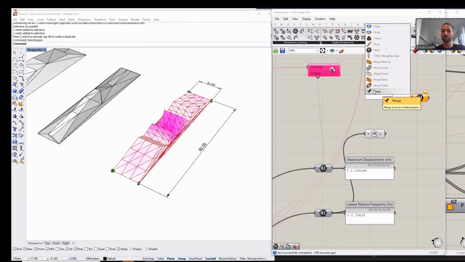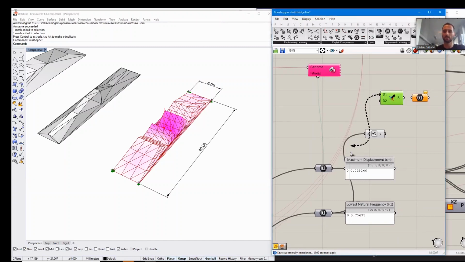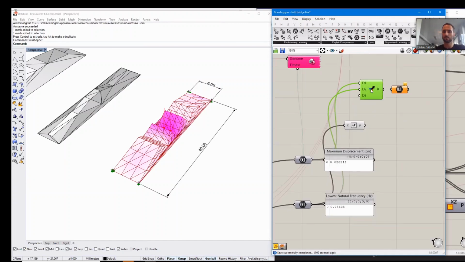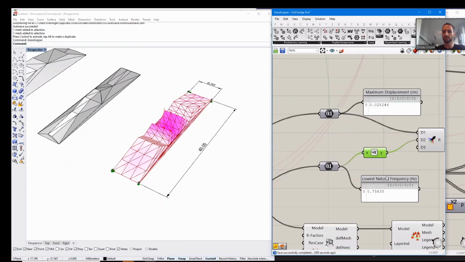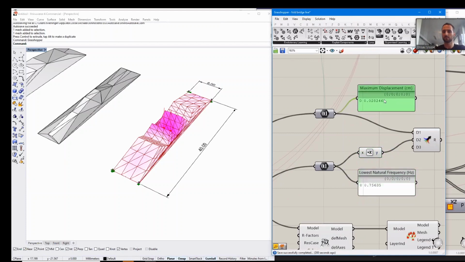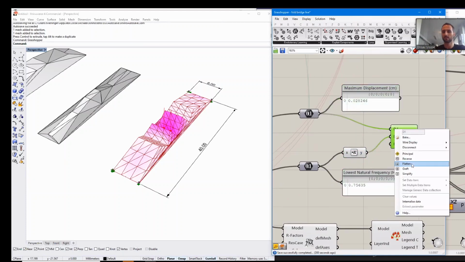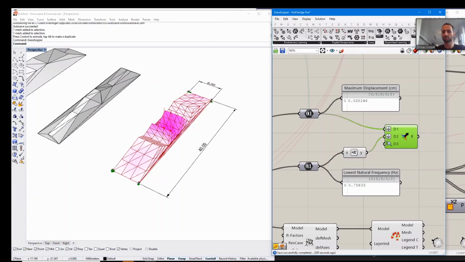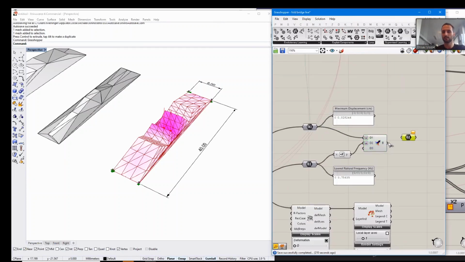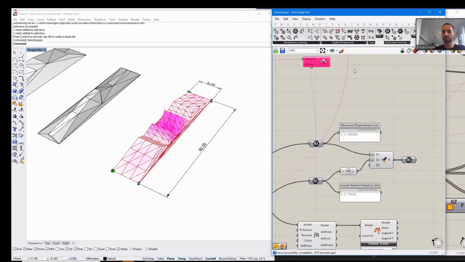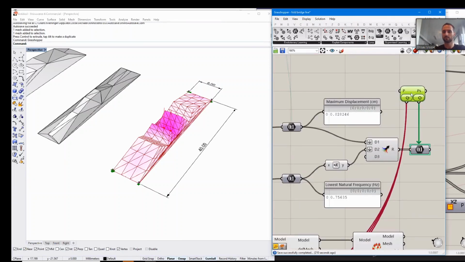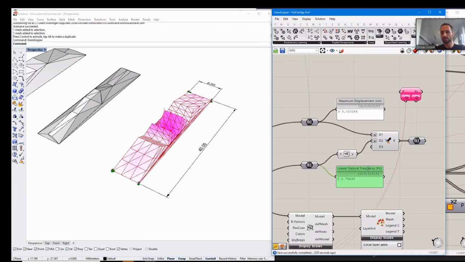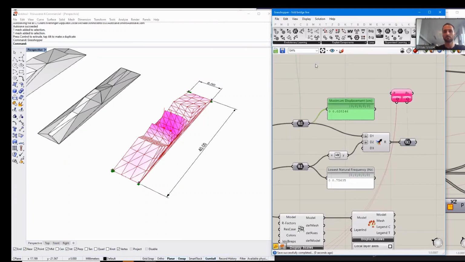And just to have a better overview of what's actually going into this objective, I'm going to use a merge component, our negated lowest frequency and maximum displacement, and then regular maximum displacement, flatten all those inputs, and just put it into a new number container, which I'm connecting Octopus to. So this is the minimum setup.